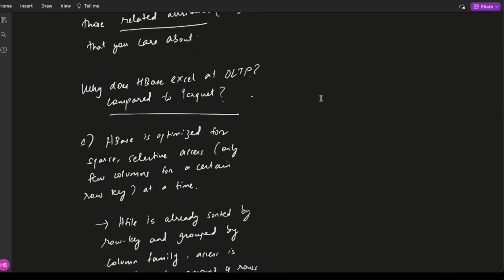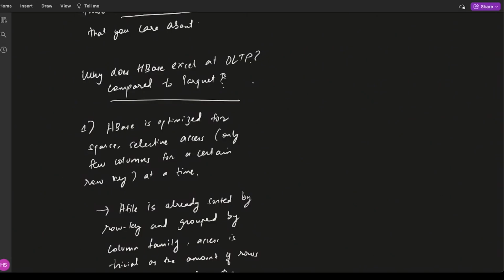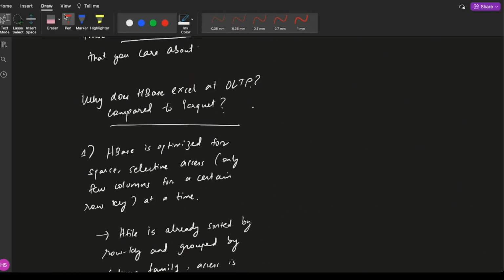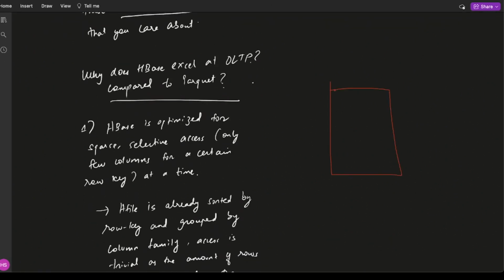Number two, why does HBase excel at OLTP compared to Parquet? And the reasoning for this is exactly the same. HBase is optimized for selective access. So in the SS table, in the H file, you are storing data on the basis of your column families, and you're also sorting it. The data is sorted on the basis of the row key. You have R1 here, R2 here, R3 here. All you got to do is a simple binary search. So a random access is very efficient.